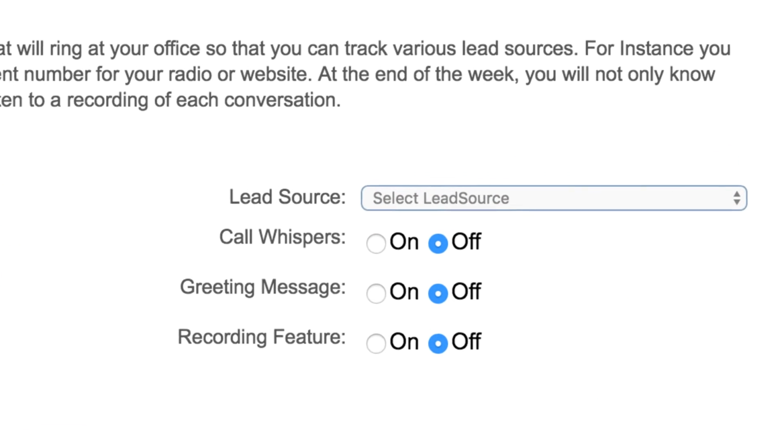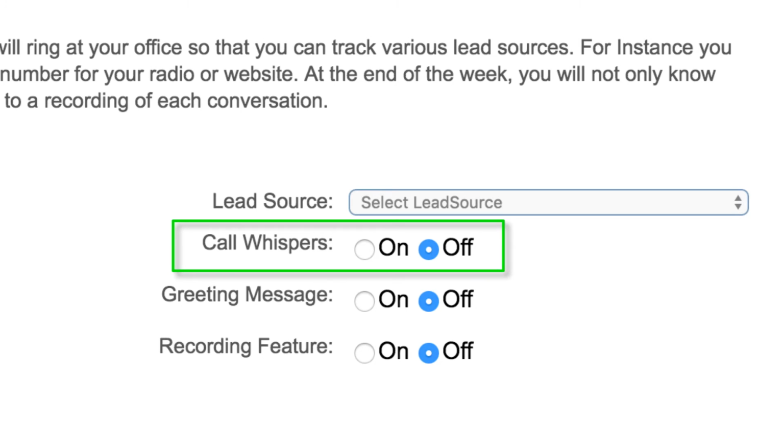Call whispers are a short message that plays before the call is connected, telling you which marketing campaign prompted the call. Only the person answering the phone hears this message. The caller does not hear the whisper message.